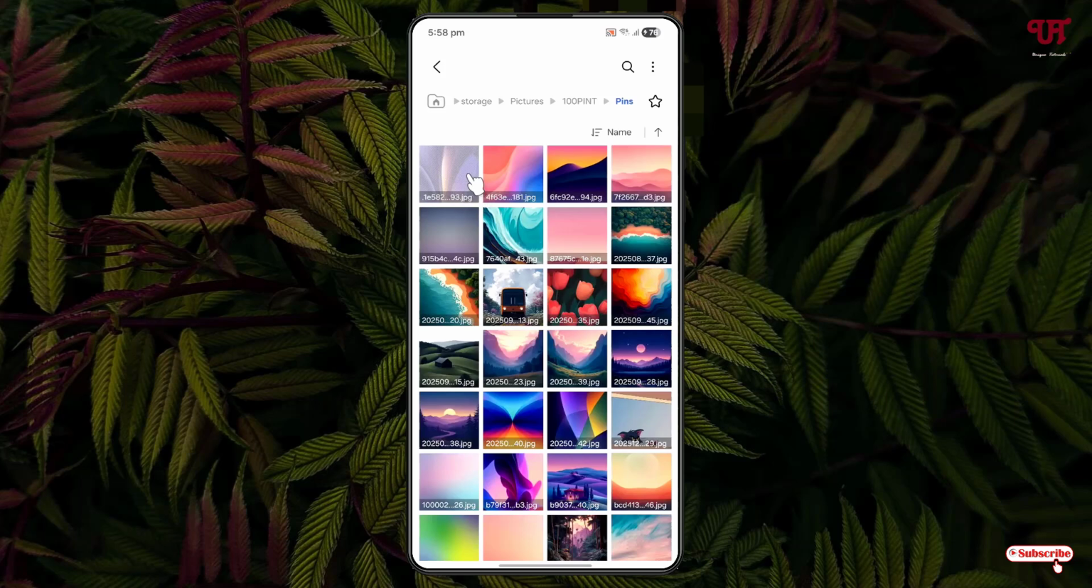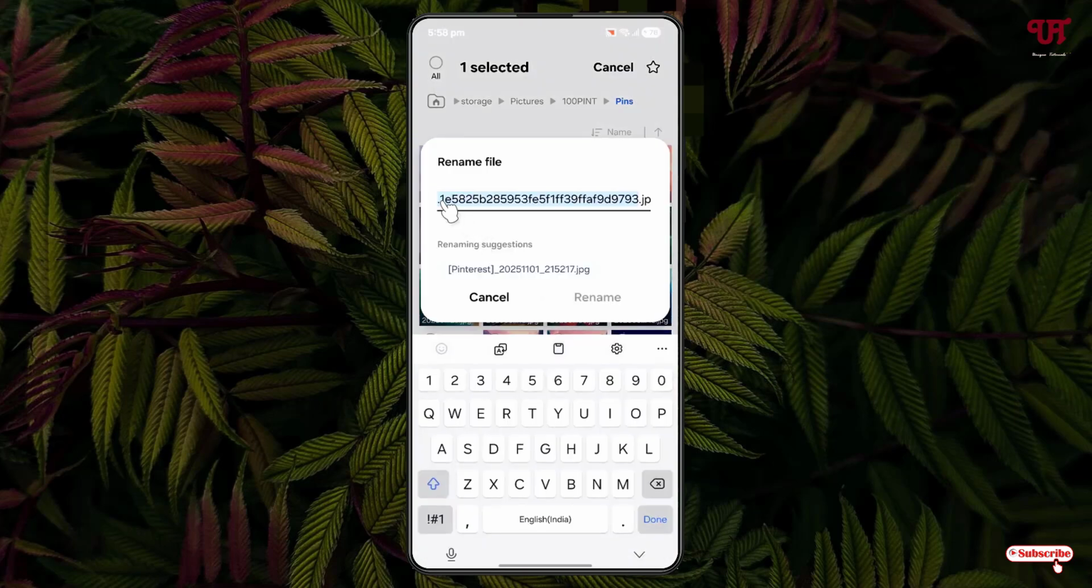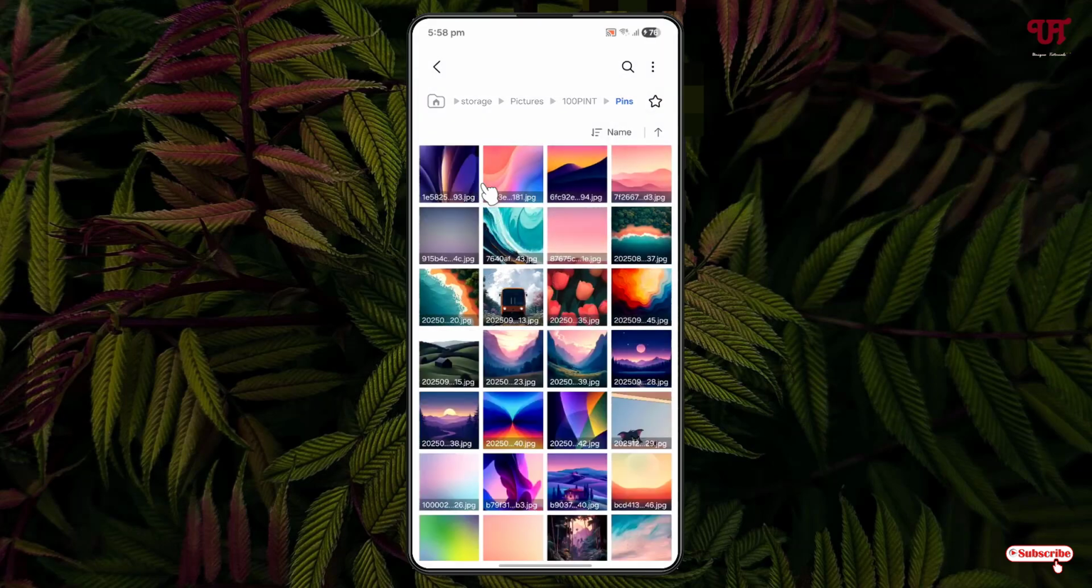So if you want to unhide it permanently, just tap and hold on it. Click on this more option again. Click on this rename. And now just remove the dot which we have added. Click on rename. Now it will be permanently unhidden.